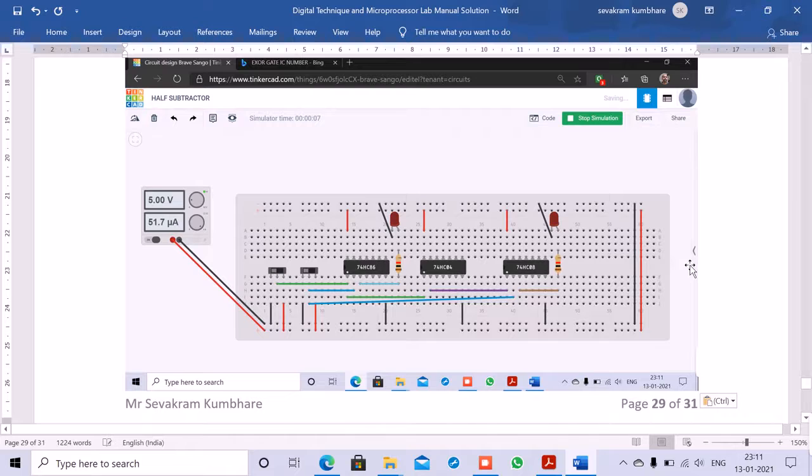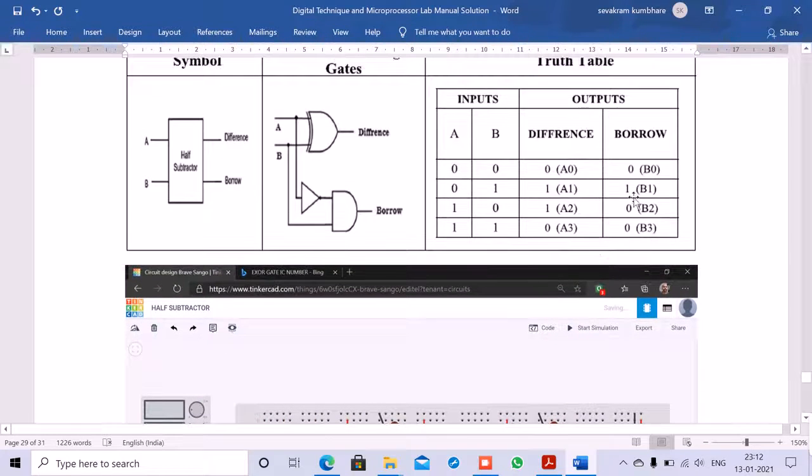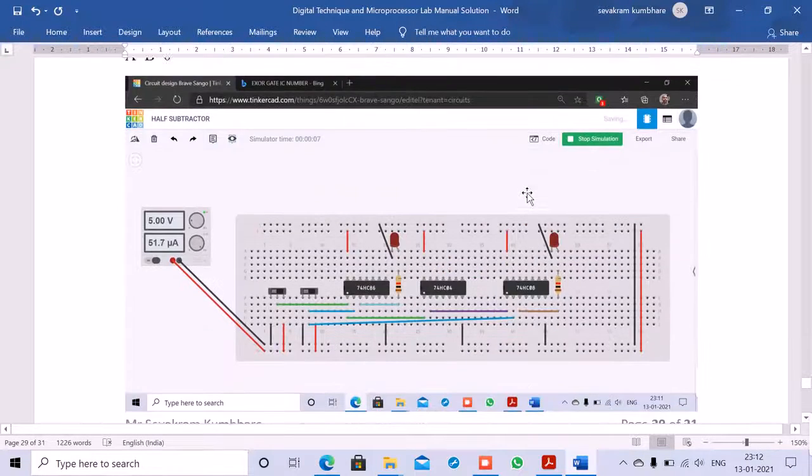Now the next combination is A equals 0 and B equals 1. Let's check this. Difference should be 1, borrow should be 1. So A equals 0, B equals 1. You can check, both are 1. It means the connection is correct. So let's take a print of this, and I will post it over here.